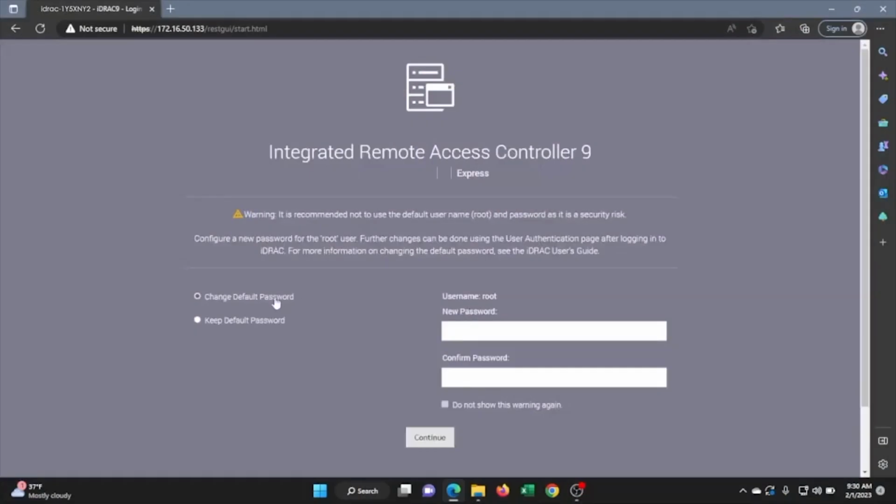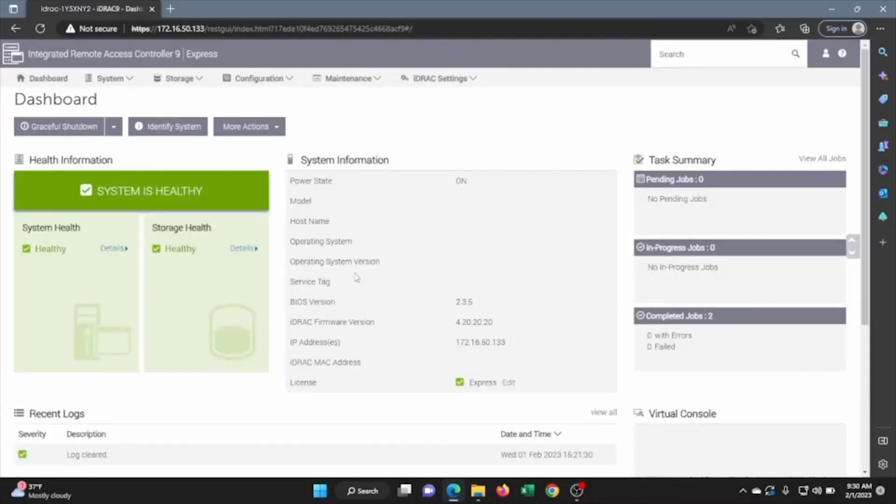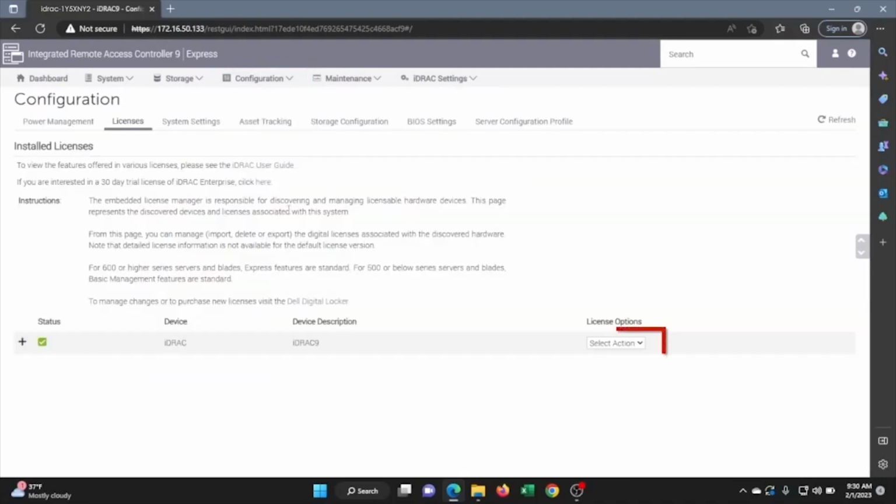And if you want to change the password, I recommend doing so for security purposes. But for this video specifically, we're going to just go ahead and keep the default password. Once we've done that, we have successfully logged into the iDRAC web interface. And what we want to do is we want to click on the configuration tab and then go to license. And in here, you want to click on this little drop down and then click on import.